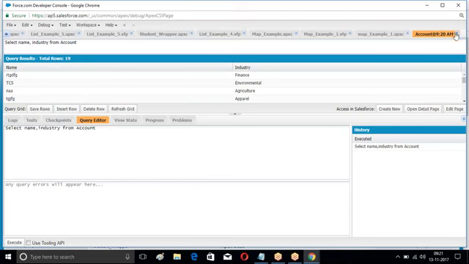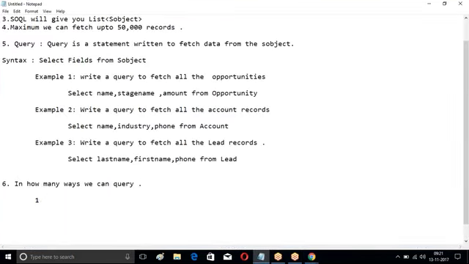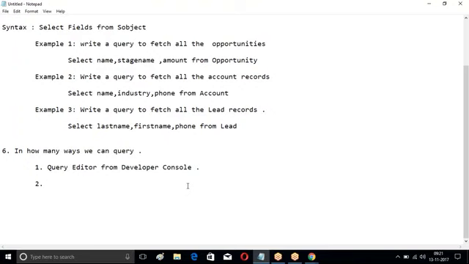One is the query editor from the developer console. Second, we can write SQL in an Apex class or triggers or the anonymous window.